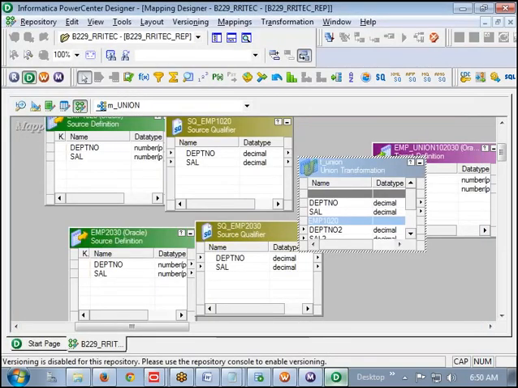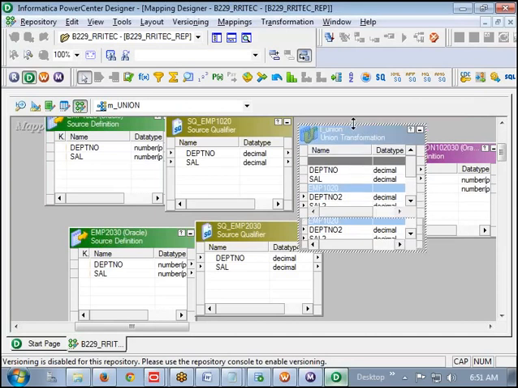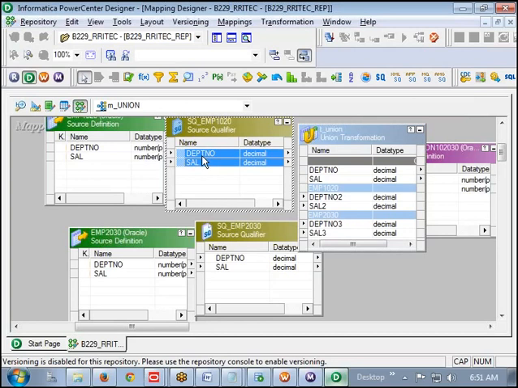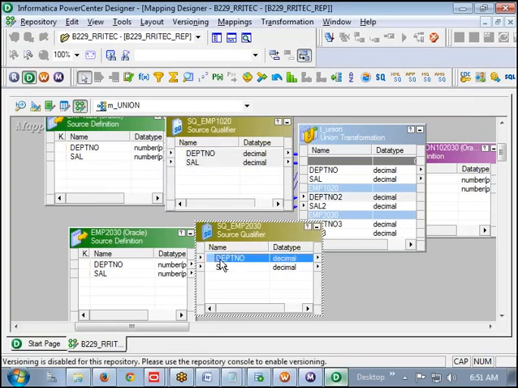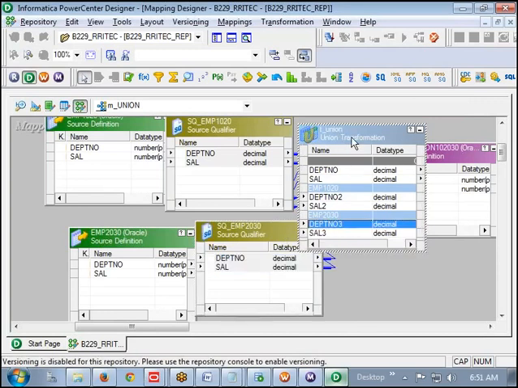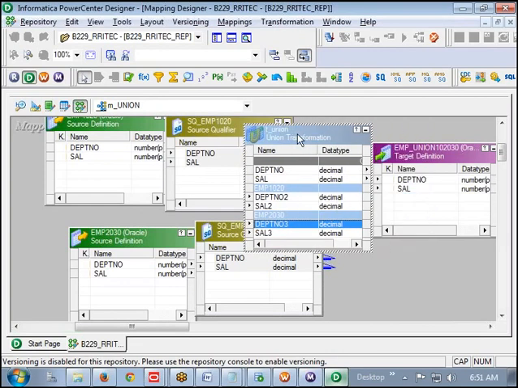Perfect. Now go and try to pass from source qualifier EMP 1020 to 1020 and 2030 to 2030. Here we have multiple inputs and one output. It seems to be the opposite property-wise. Router, right? What is the router doing? One input, multiple outputs. This is multiple inputs and one output. It is just the opposite property, right?